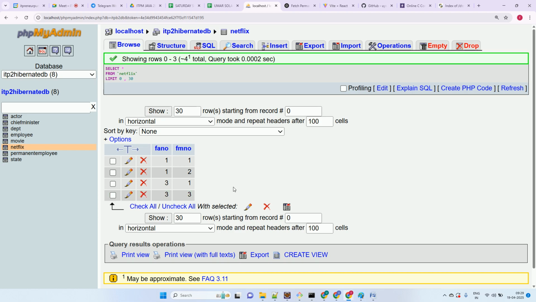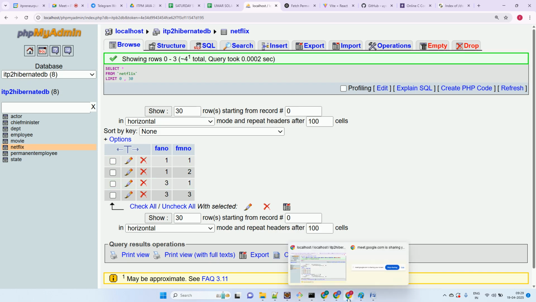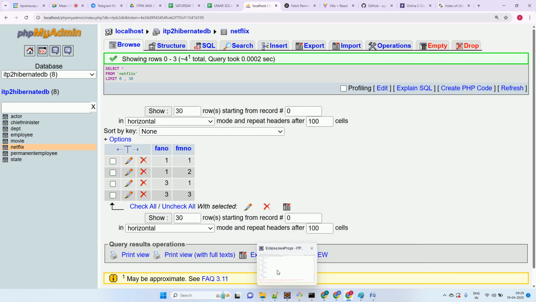So what do we call this? Many to many. So now let's try to delete a movie. Let's try to delete Shahrukh Khan. So it should delete Shahrukh Khan's movies also, right? Let's try to do that.